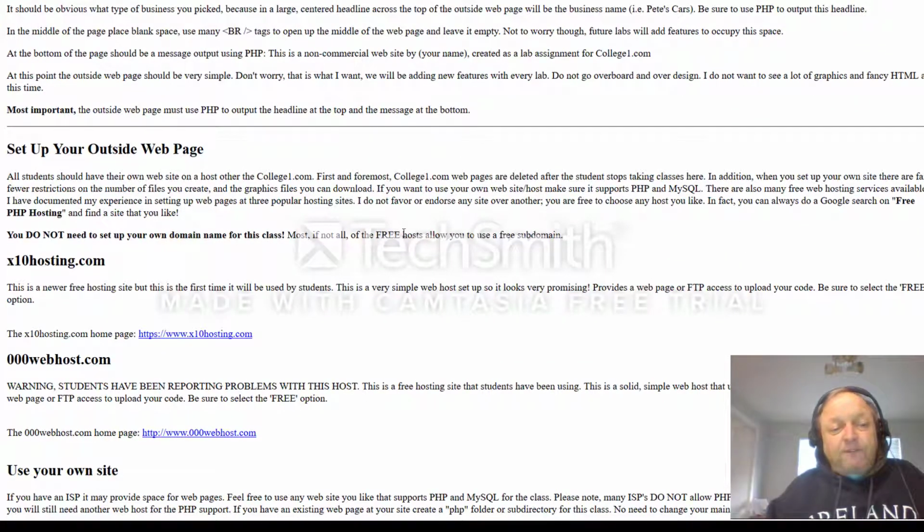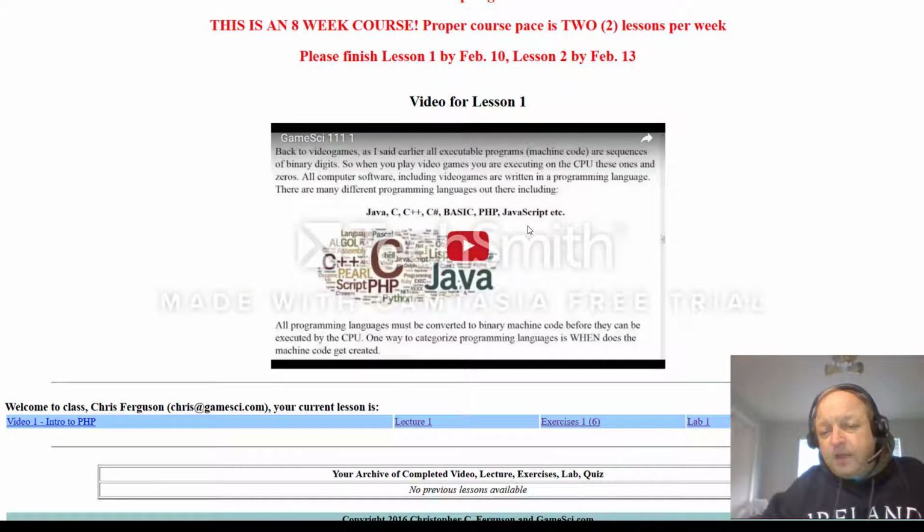Now, my particular favorite here is X10 Hosting. I plan to do a separate video for how to set up an account on X10 Hosting. So watch that video. There are some alternative websites out there that host for you for free, but this is now my current preferred one. That's the lab. You're going to build 2 web pages in the lab. Let's go back to the main screen.